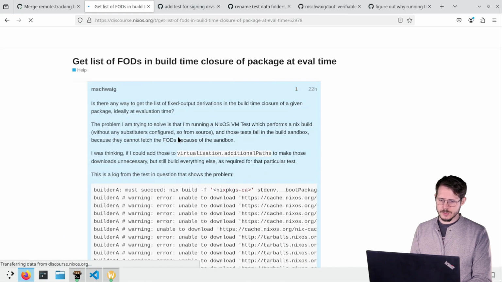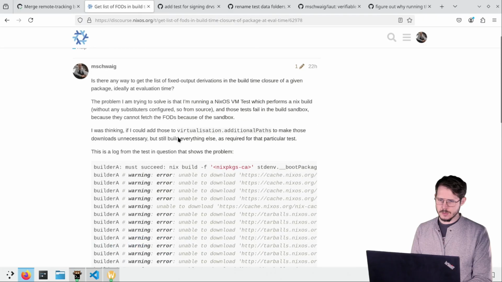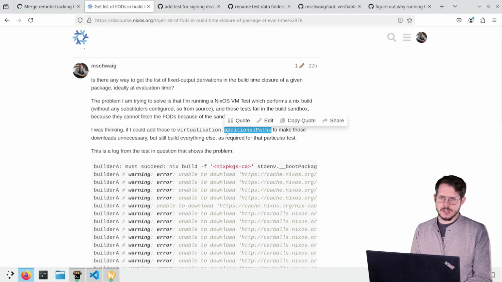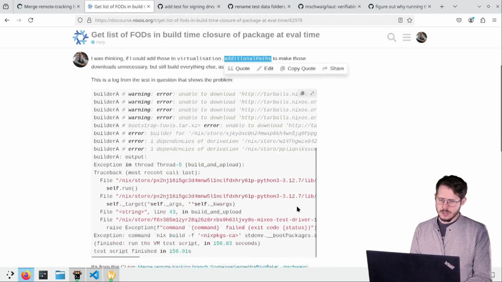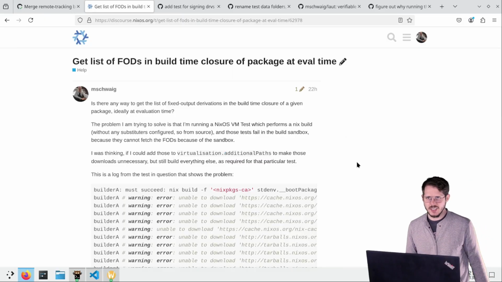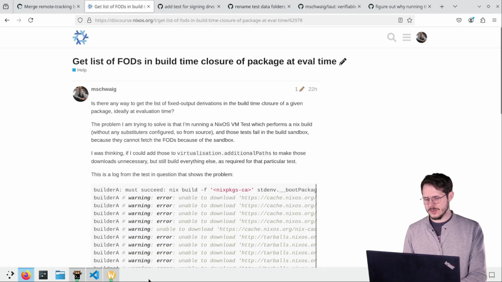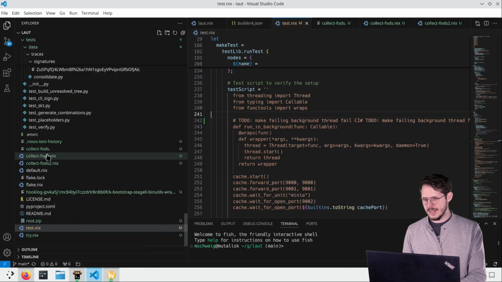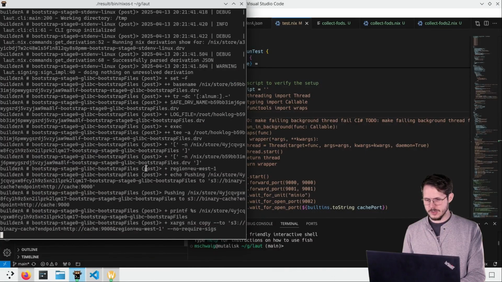But anyways, I asked on Discourse to find an answer to this problem, basically saying, hey, my plan would be to add all the fixed output derivations to additional paths, but I don't know of a good way to do that. Ideally, you would be able to just do this at evaluation time. I tried to direct an AI to write some code for this, like these collect-fods files are the result of that, but it didn't work out well, so I'm not even going to show you that.